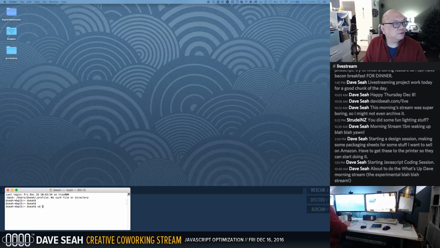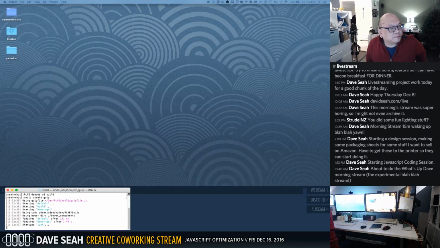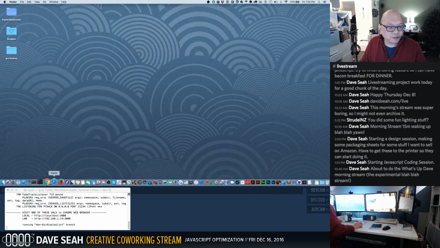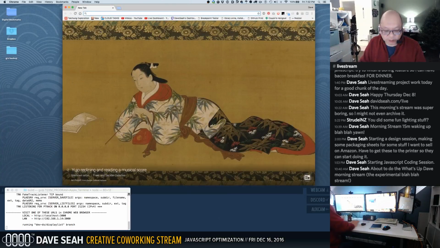And we'll do dev, cd play, cd build, gulp. And let's see if that's working. It's on the correct branch. And what was I doing again? I was working on the marker sprite optimization.